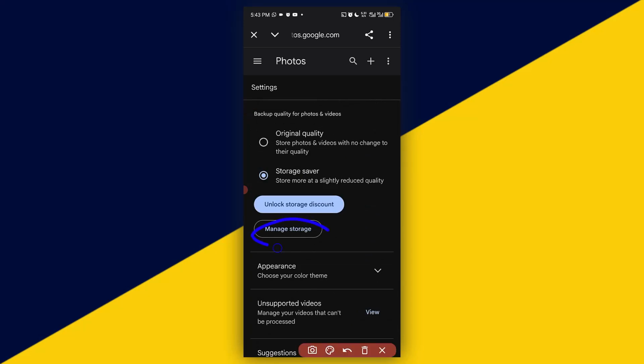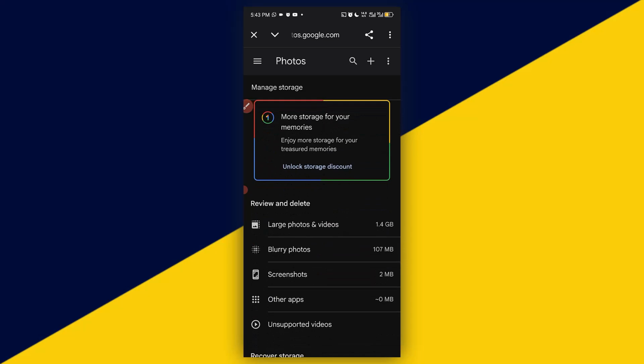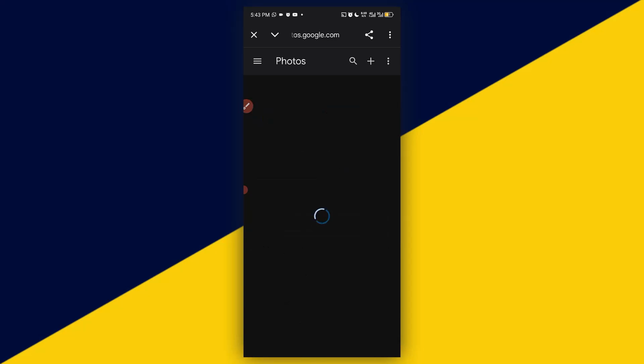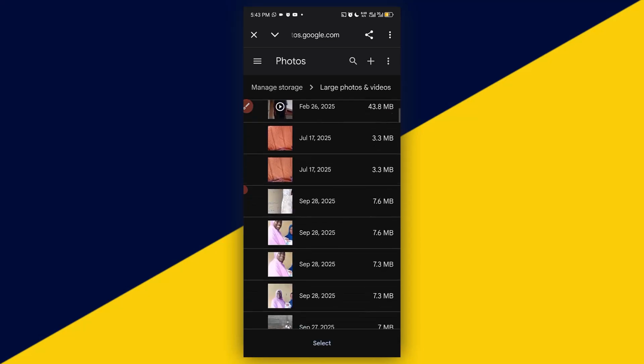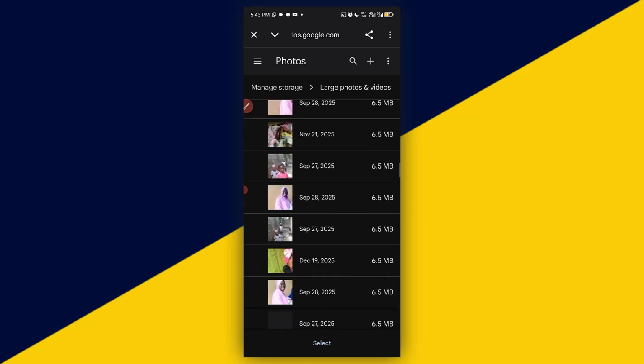Lastly, go ahead and click on manage storage right here. The next thing you want to do is scroll down right here. If you still have any large photos and videos right here, go ahead and click on it. Then review as many as possible and delete some of the large files that are taking more storage space on your Google Photos from these sections right here.